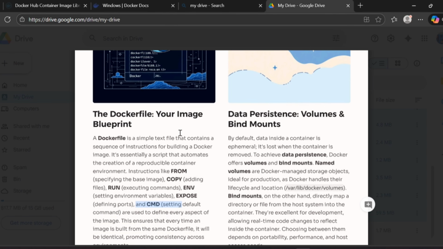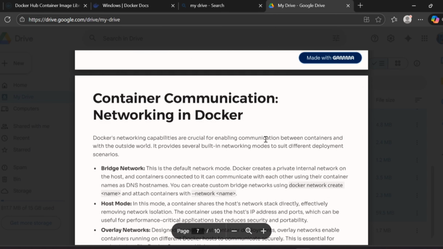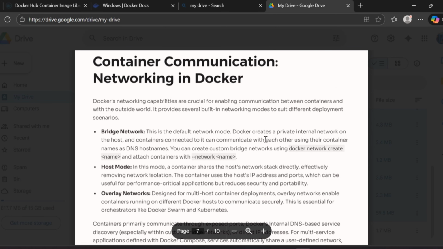And data persistence and volumes. By default, data inside a container is ephemeral, meaning when the container is removed, the data will be lost. So sometimes we need to bind external volumes with our container so that if our container is stopped or removed, our data persists. So let's move to the next one.